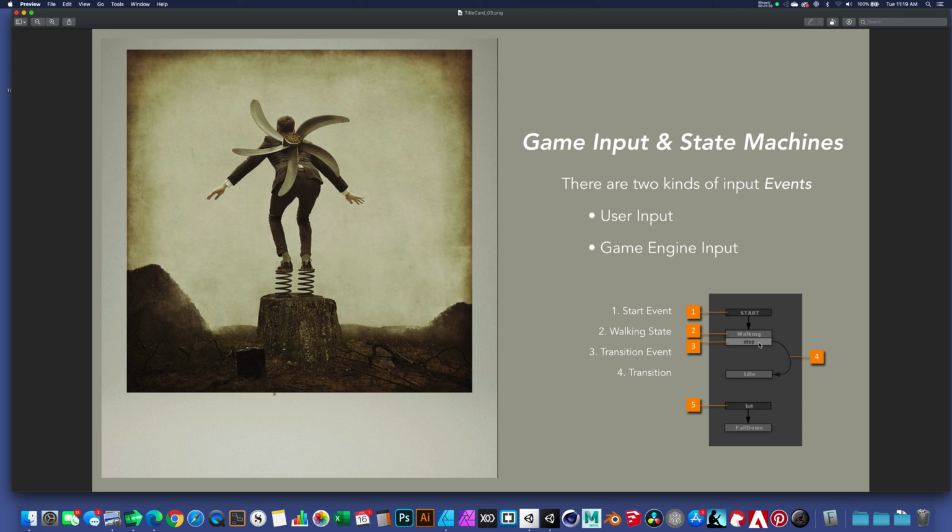So the basic concept is that when we have some logic that starts running, it's attached to a game object. It transitions from its start event, so the game object comes live, and it does whatever it's told to do until a condition is met. Now, the condition that is met is often based on either user input or game engine input, in very simple terms, and of course that can get pretty complex pretty quick.